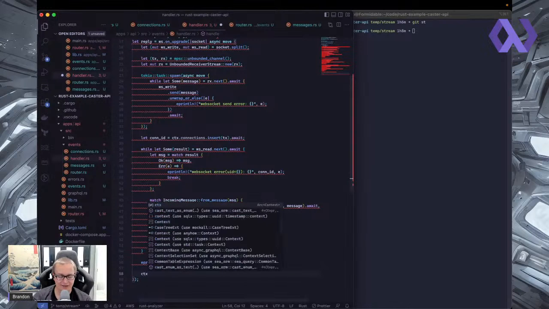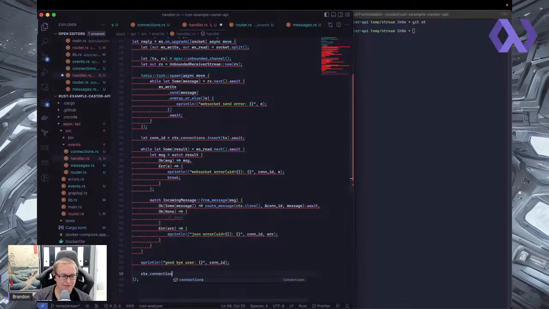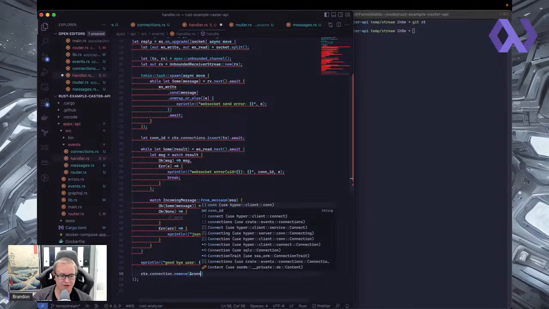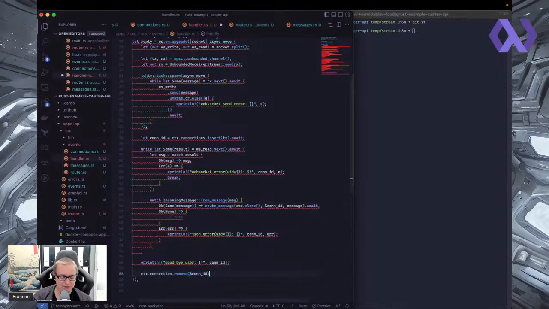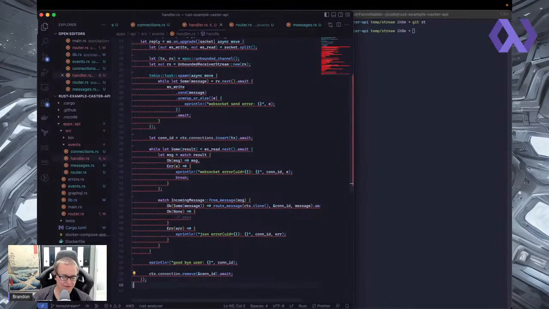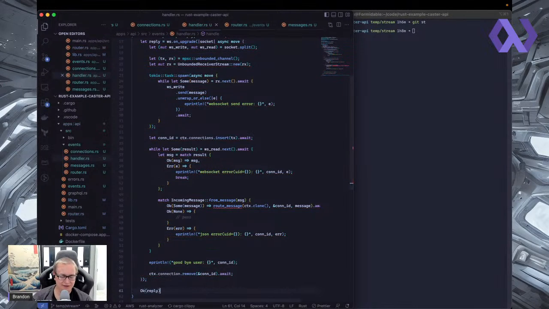And finally, we can now remove that connection from our connections map and then get rid of, oh, I could have come down here. I could have just returned OK reply all along. Yep, that was my own failing there. All right, so the red highlight is gone finally.